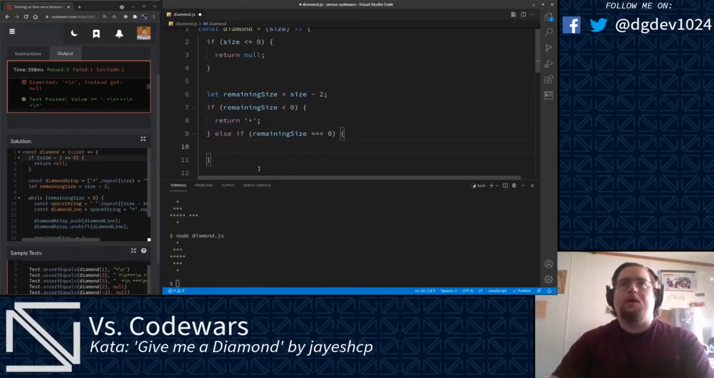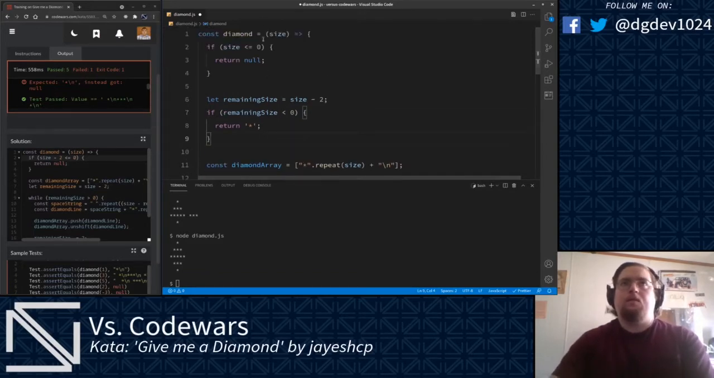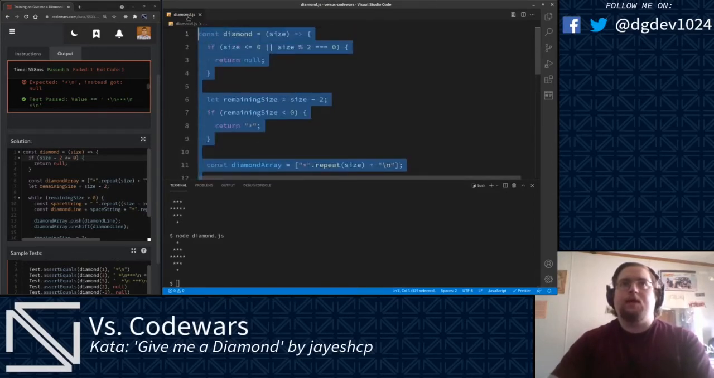Oh, I have a better idea. Wait a minute, I have a better idea. If size is less than or equal to 0, or size modulo 2 is 0, because we can't have even numbered size diamonds here. Let's go ahead and try submitting this.